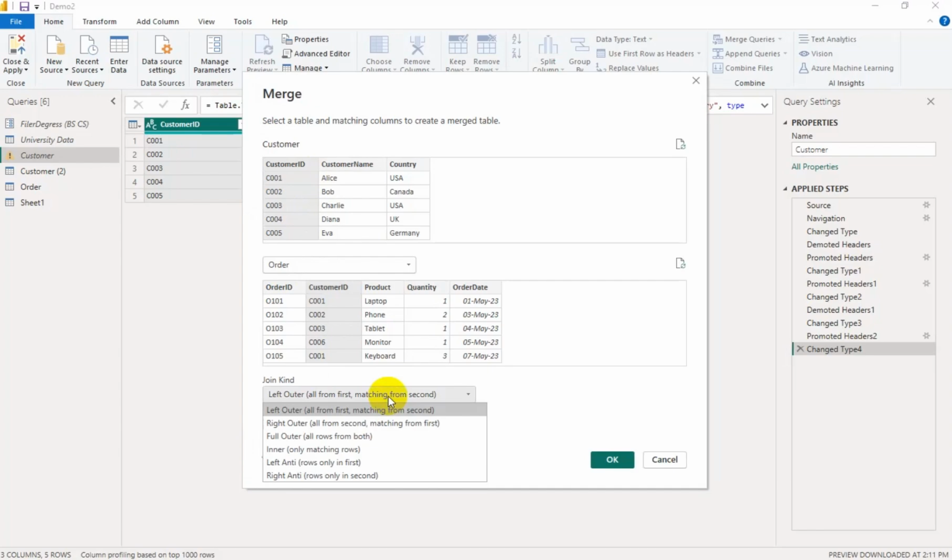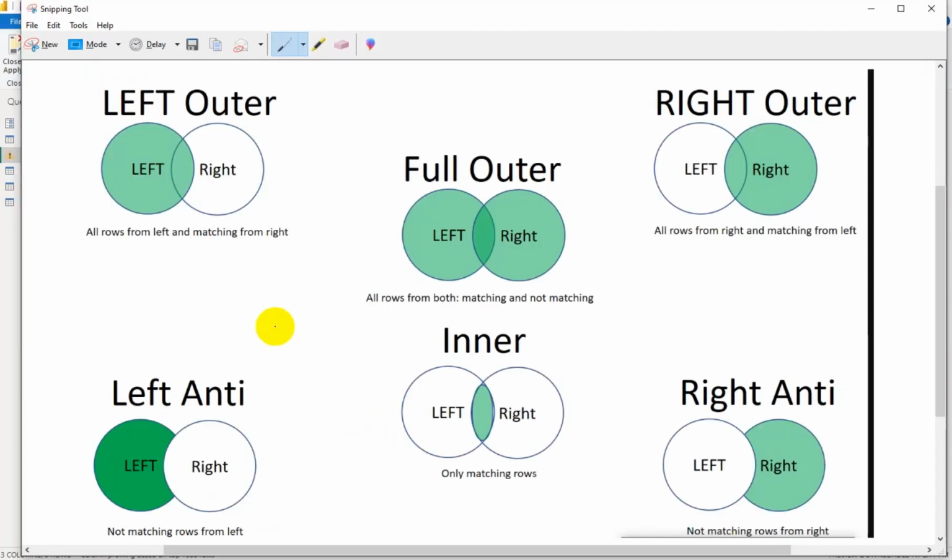Left, right, outer, inner, left anti, right anti. I will show you one image, and after that come back here to understand how this option works. Right, so there are six types of joins that Power BI supports. The first one is the left outer join. Okay, that's the name, left outer join.